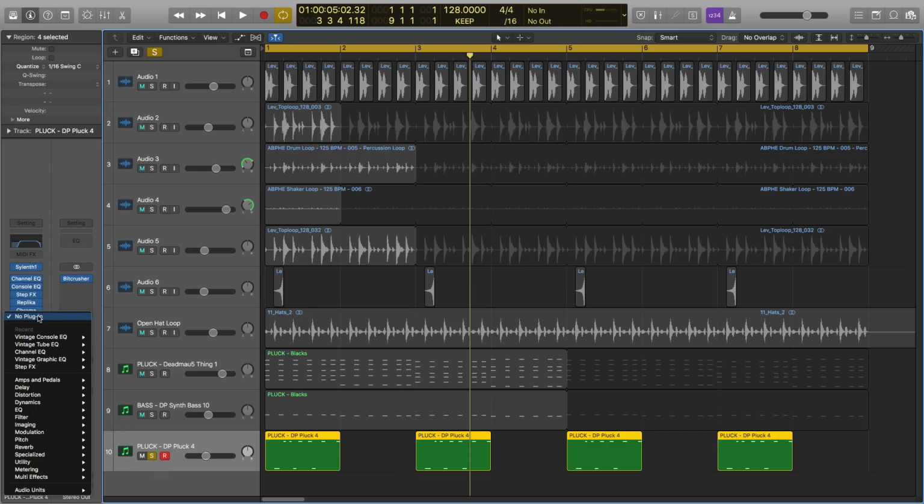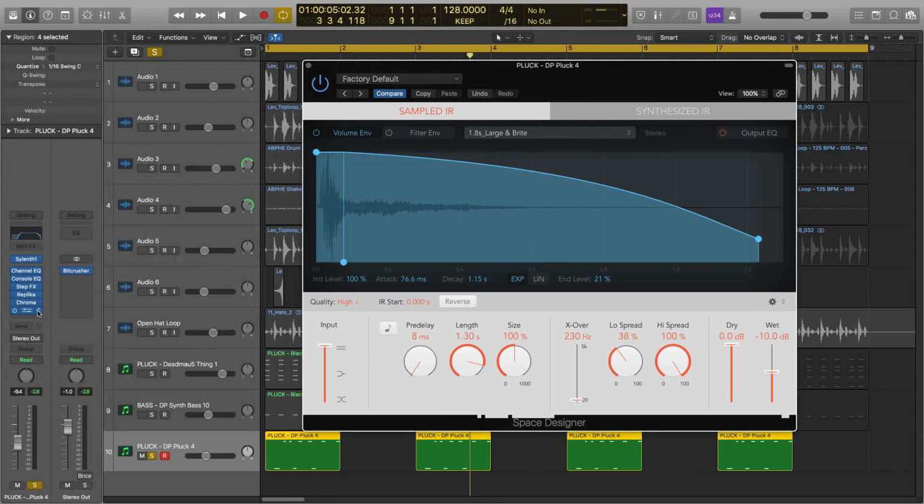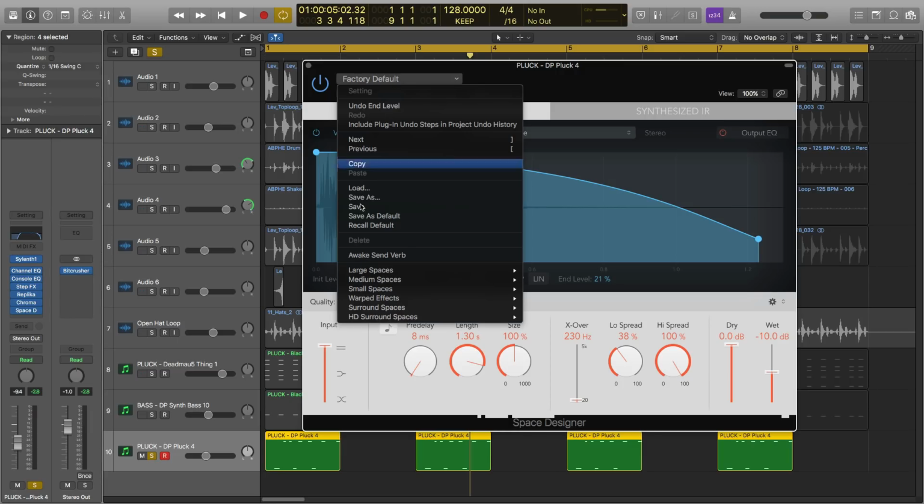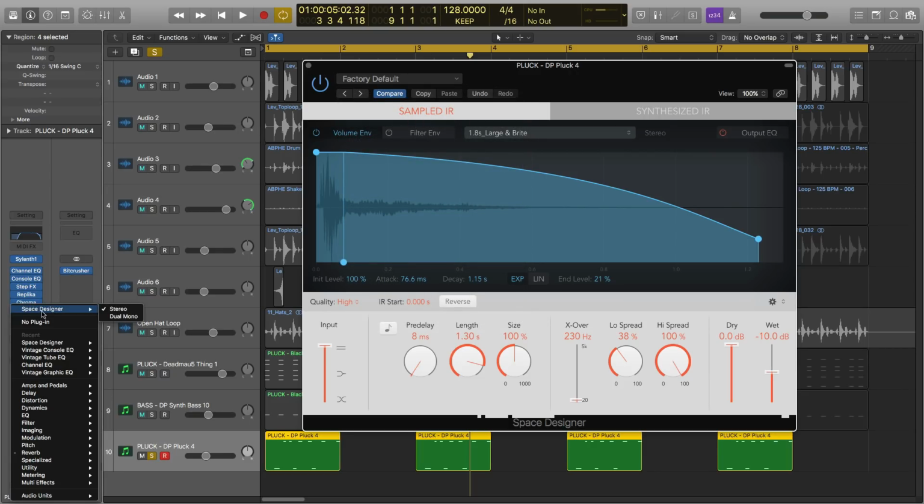Let me show you that real quick. Space Designer is now a lot easier to use. The old one was kind of clunky and small, and you can set the pre-delay here. I haven't really dug into this one yet, but it's been completely redesigned. All the functionality is still there from the old one. All the impulse responses and everything is still here as far as I can tell, but it's made it a lot more user-friendly.